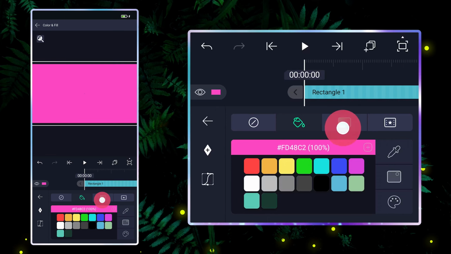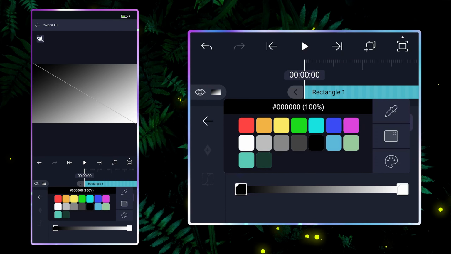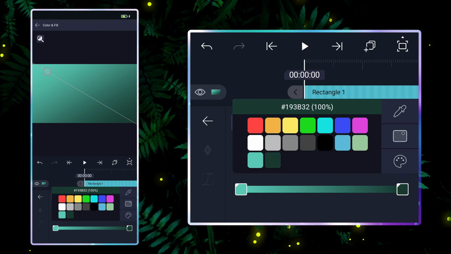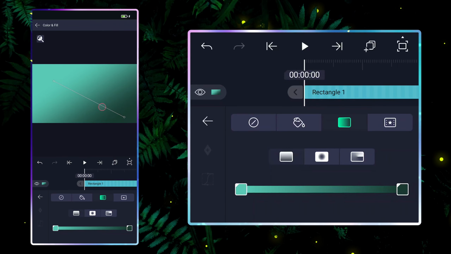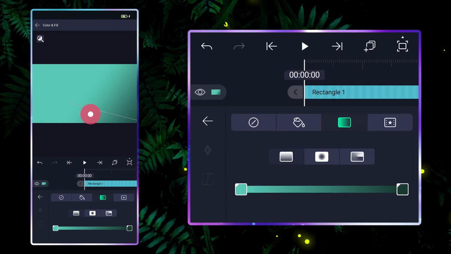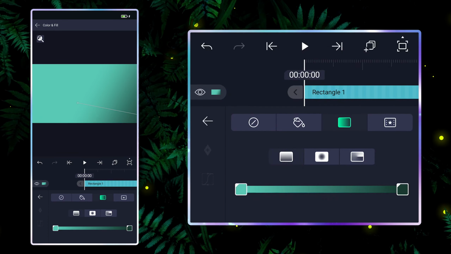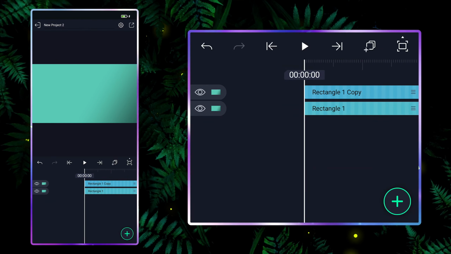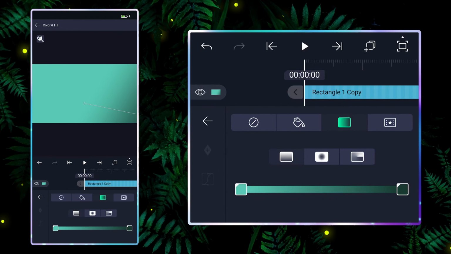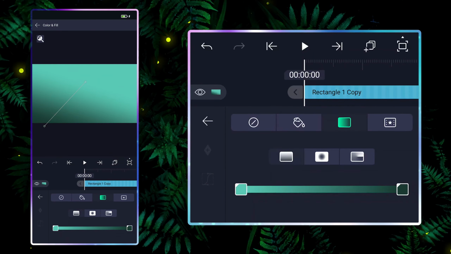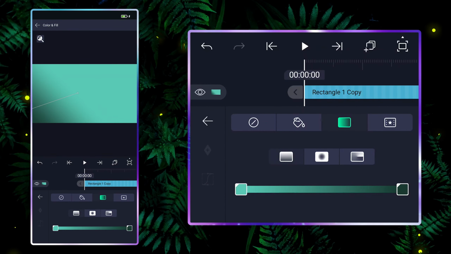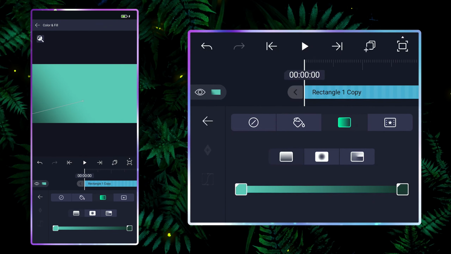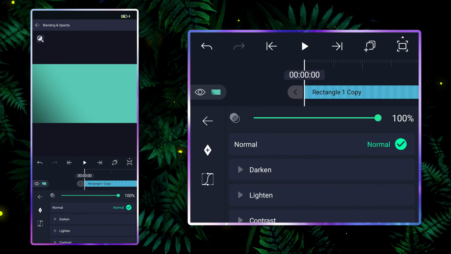Change its color. I'm using a gradient of green. You can adjust the gradient by simply dragging these 2 points. Duplicate this layer and change the gradient's direction. Then change its blending mode to darken.